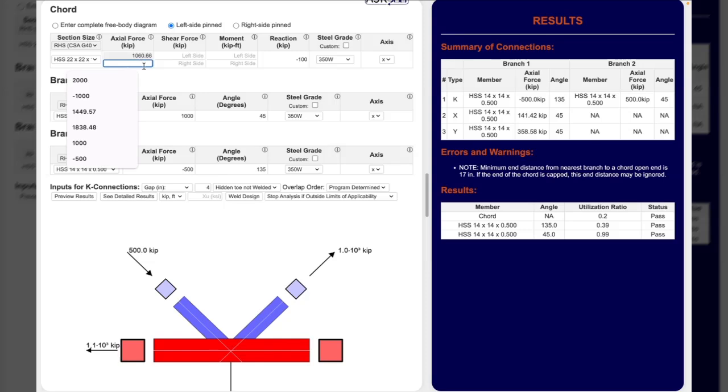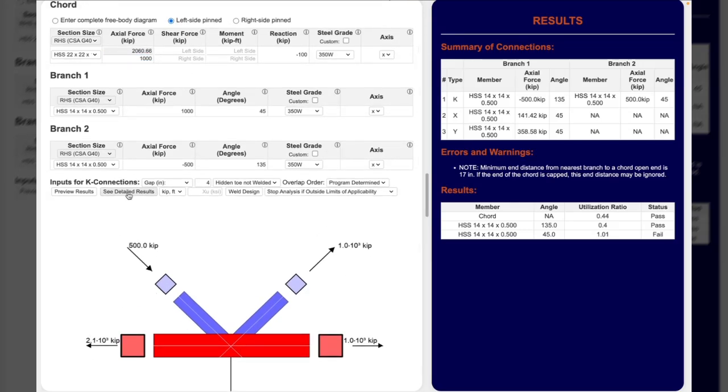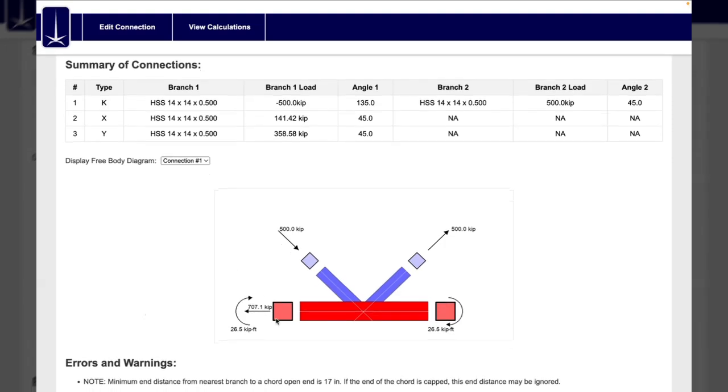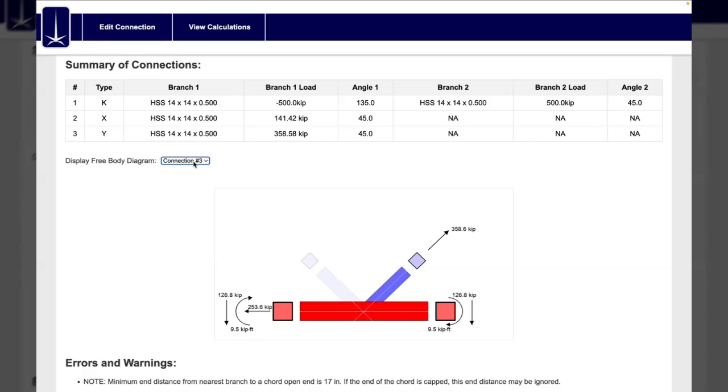If you added additional forces, now maybe you had 1,000 kilonewtons on the right side, you can see that if you view detailed results, all of a sudden you have your free body diagram here with the axial force just on the left side, but now the moment is split up on both sides. And similar once again to the X connection and the Y connection. The reason this axial force is on the left side is because we've defined the left side as pinned, and we've put the axial force on the left side, which is required for equilibrium.